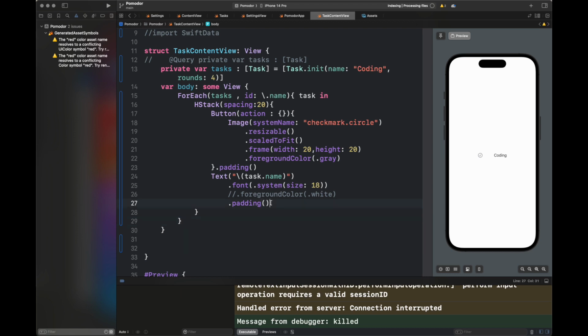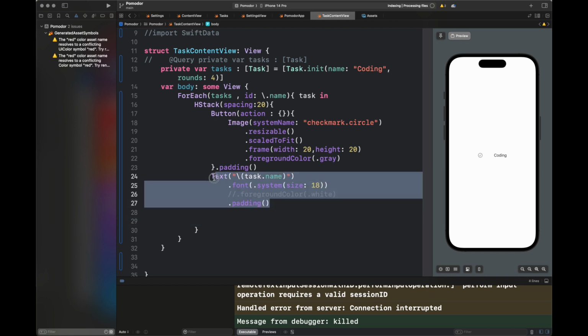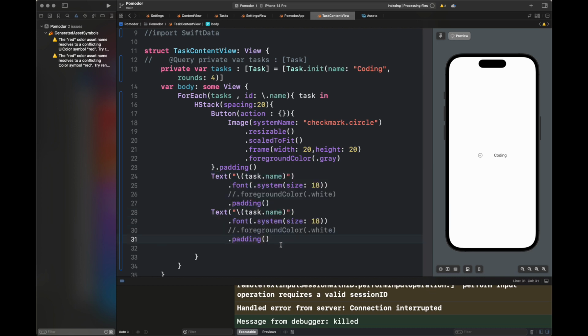And after that, there will be another text added that will represent our rounds completed over total number of rounds for each of the tasks. So this is all for the elements of HStack. And after adding a background, you will be able to see how all of our HStack entries look.